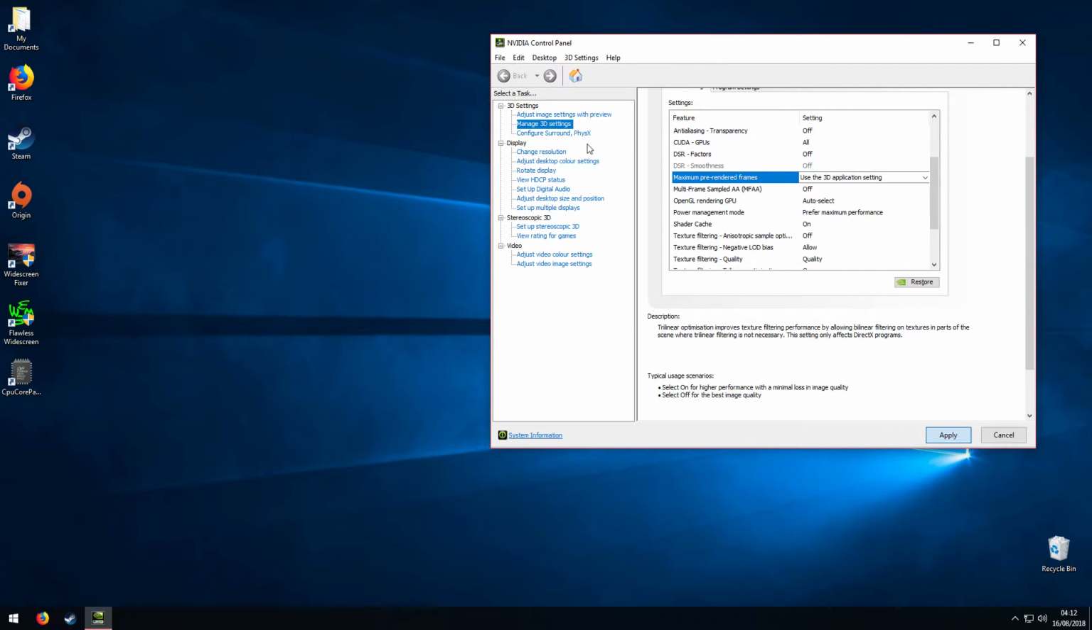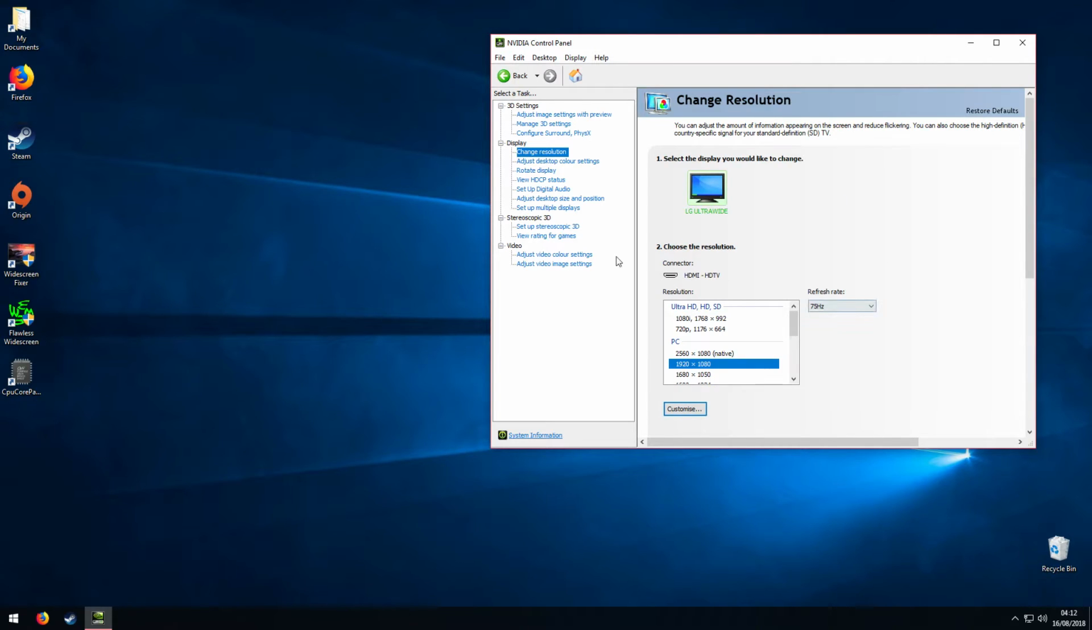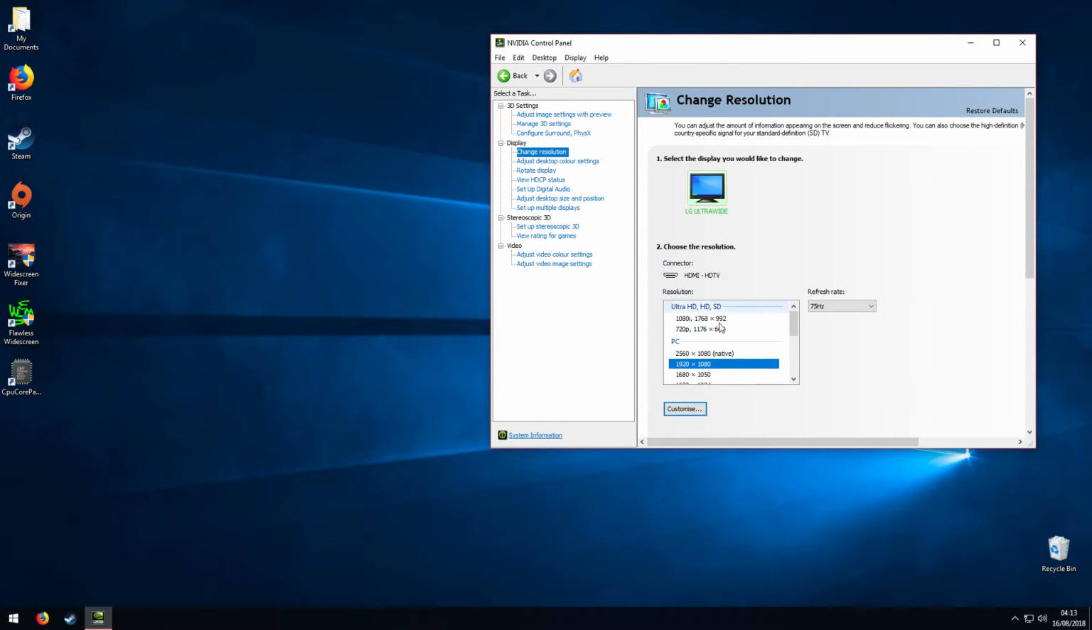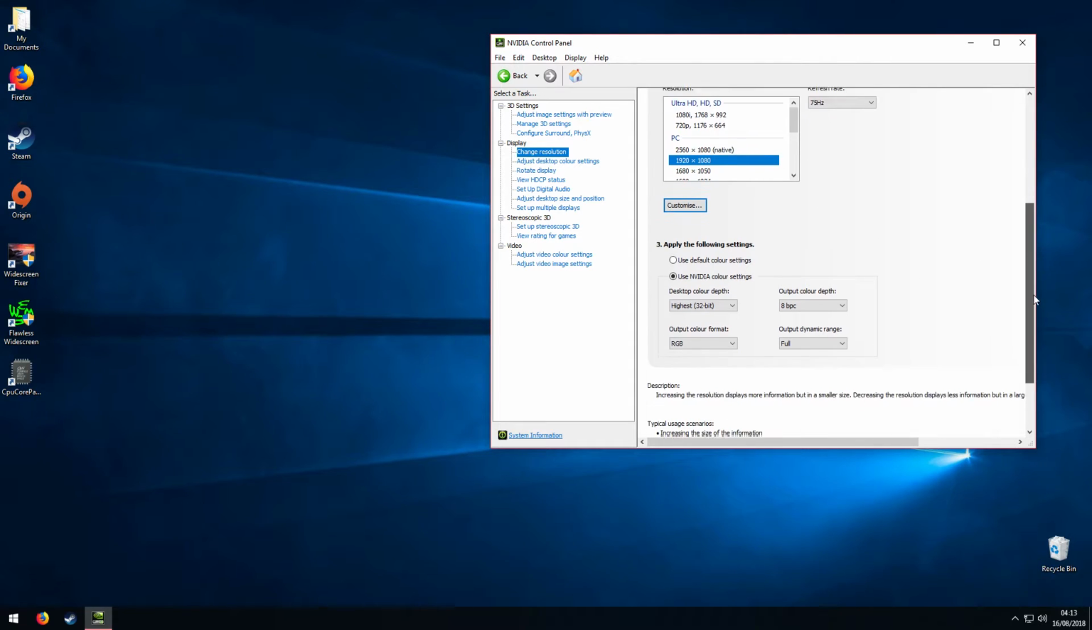So then you can just click apply, and I'm going to go to change resolution. Definitely make sure that you are using the max refresh rate that your monitor can achieve. Mine's 75Hz, yours may only be 60, maybe 120, 144, 240. Definitely make sure that it's the highest it can go, and then click apply. Also make sure that you are using your highest resolution as well.